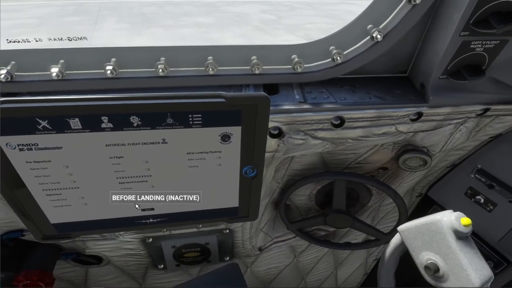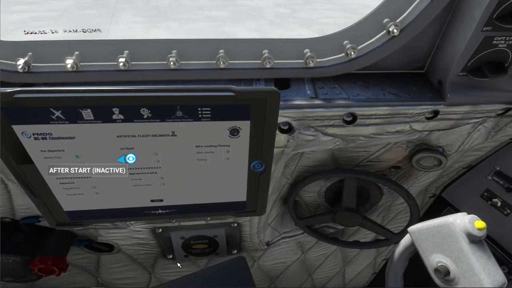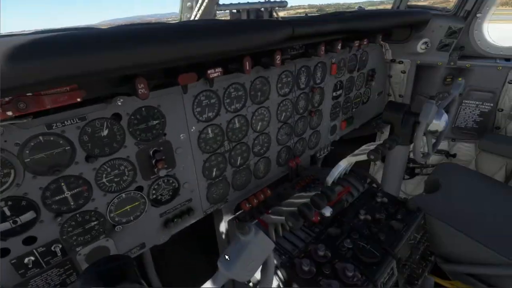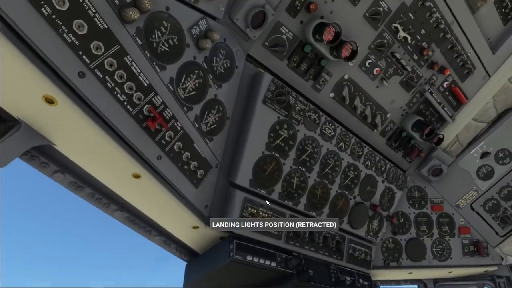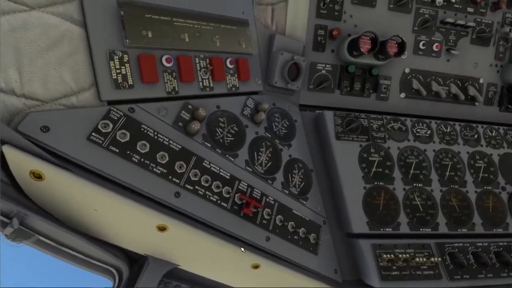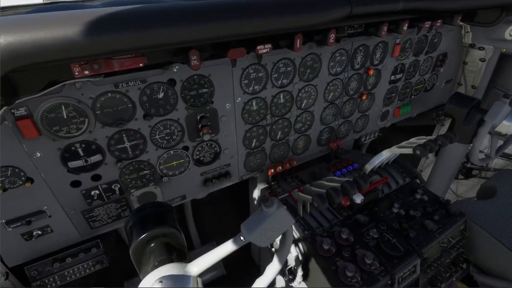So what I'm now going to do is say, make me a before pre-departure check. Cockpit pre-flight. Now you see all kinds of switches are handled. Click, clack, clack, click, click, clack, clack, clack, clack.